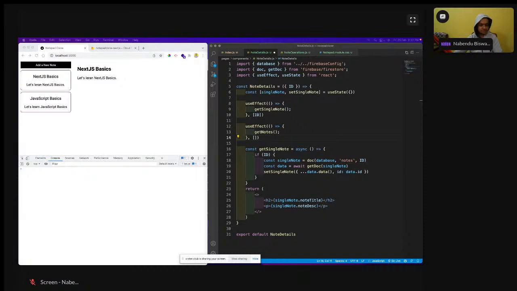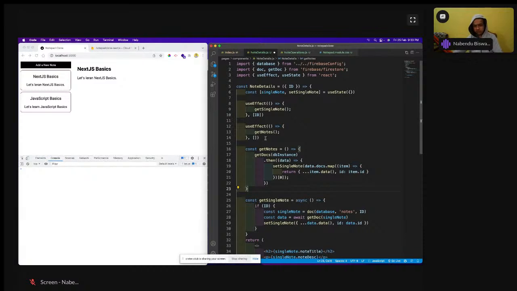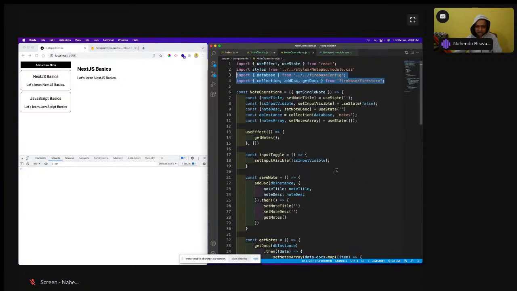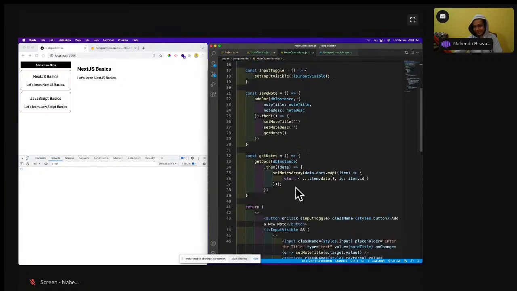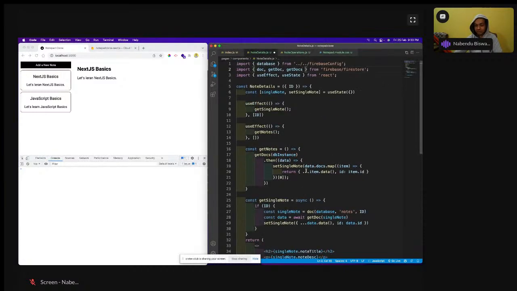Here also, this will run for the first time. See, this is not running for the first time. The moment I'm changing the ID, this is running at that time. So get docs is there. This get docs I have not imported, so I have to import it. I think we have used it here also. Exactly the same thing, get docs and set single node we are doing, and we are using this 0 like this here so that it can be shown.